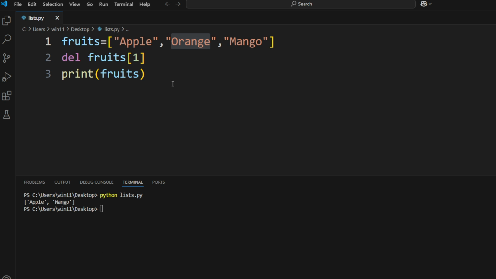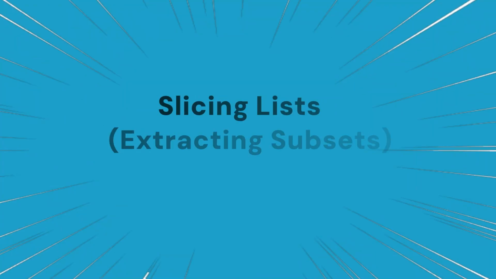We can also update the elements. For example, fruits of 1 can be changed to grapes. So we'll run this program. As you can see, the element at the first position, which was orange, has been changed to grapes.